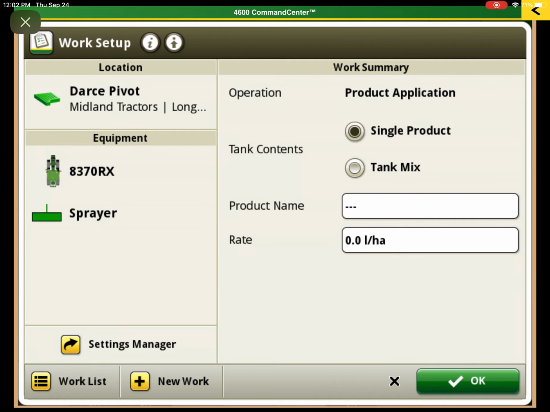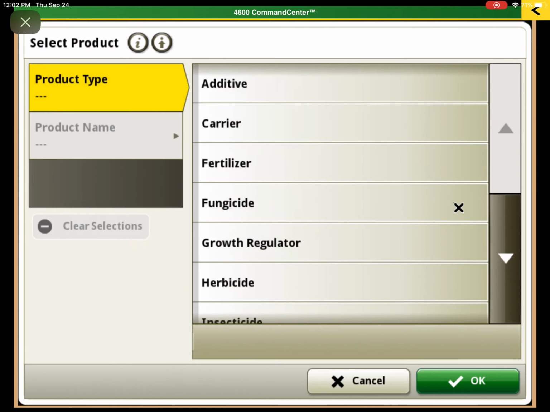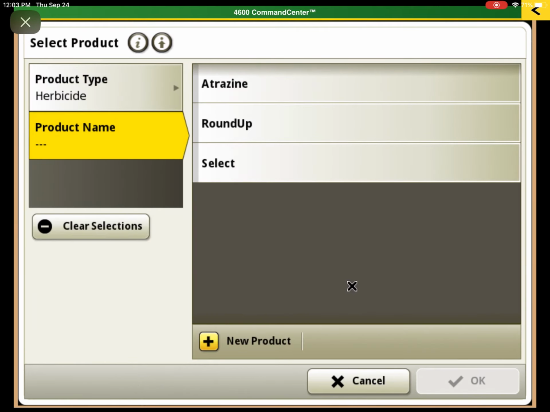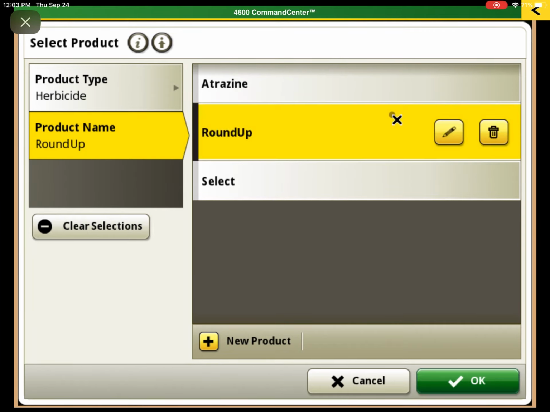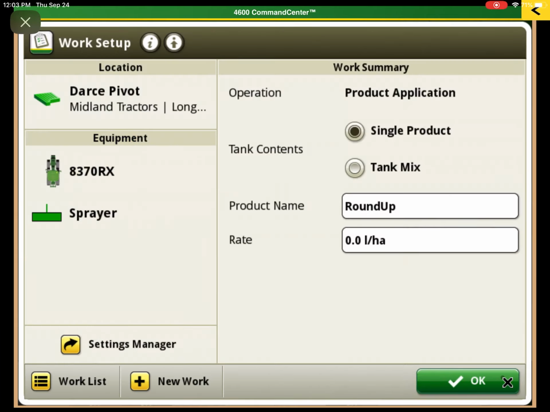So on the right hand side there, the only things we need to fill out is whether it's a single product or a tank mix. We'll say it's a single product. We need to tell it what product it is. So we're going to go product name, highlight that box. Let's say it's a herbicide. We'll say it's Roundup in this case, but if it was something that wasn't in the list, you'll see down the bottom we can add a new product. But we'll select Roundup and then OK.